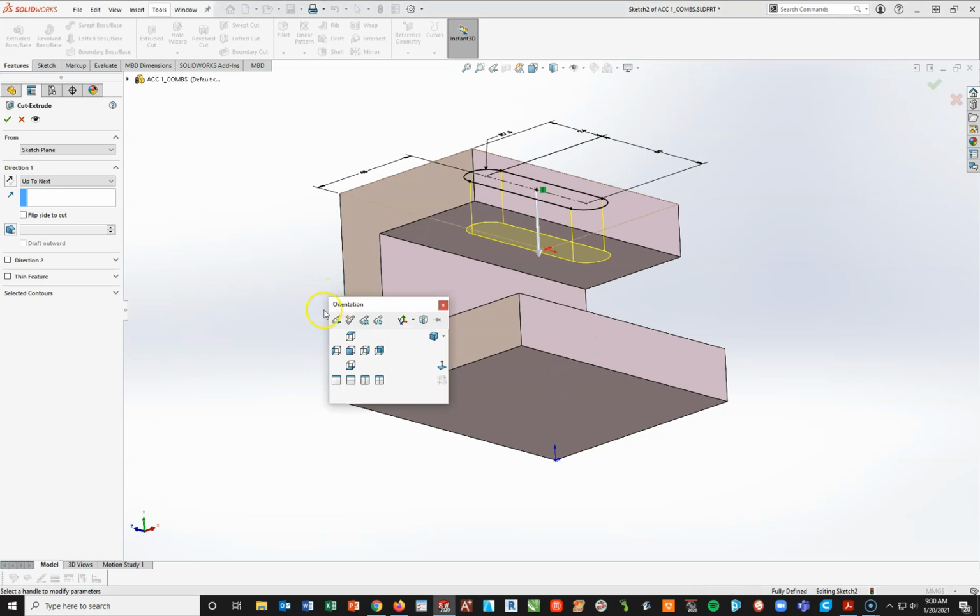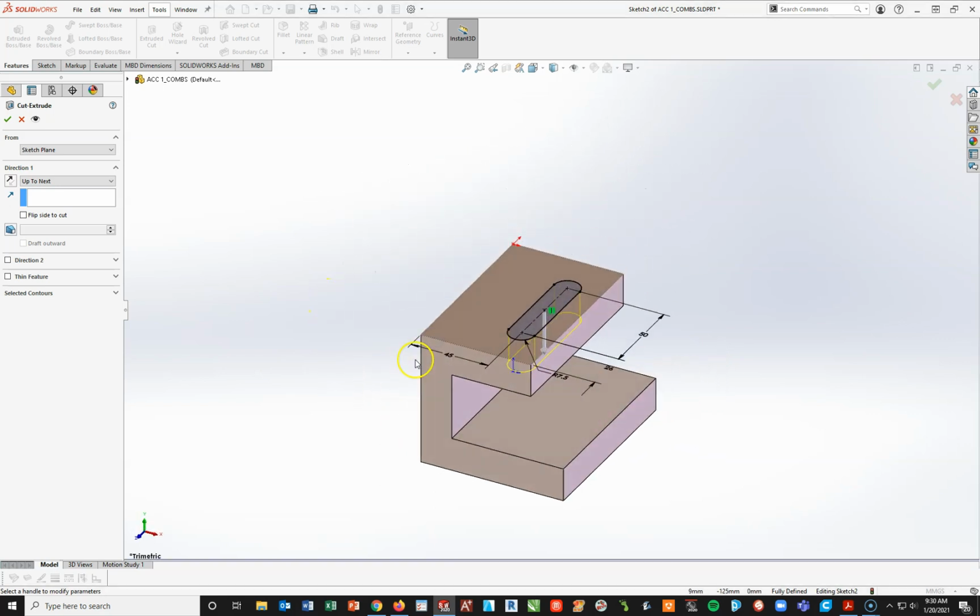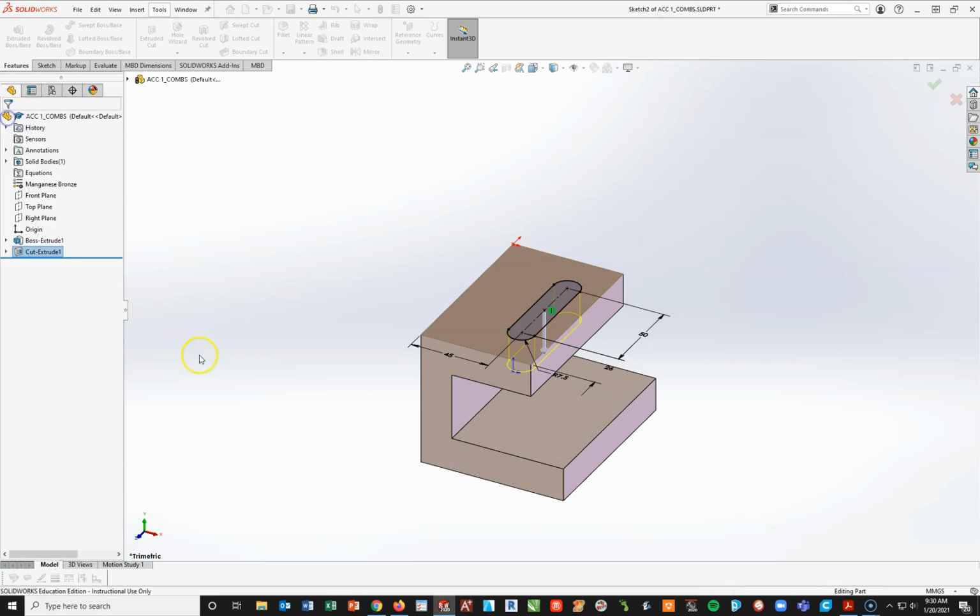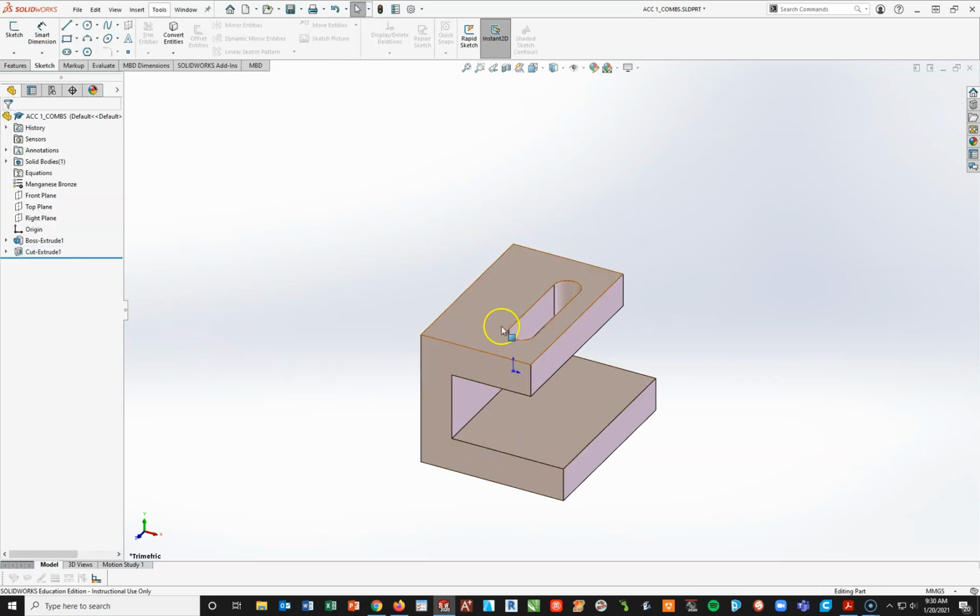Okay, spacebar isometric again. So I've got up to next here. I'm going to hit my check mark to finish. All right, so there is my slot. Now again, a good habit is after each step, I would like to do a Control S for save. Okay, Control S for save.